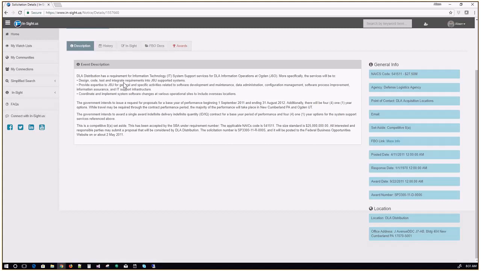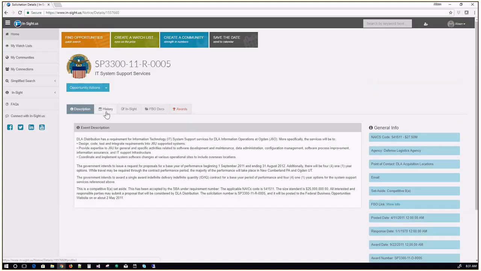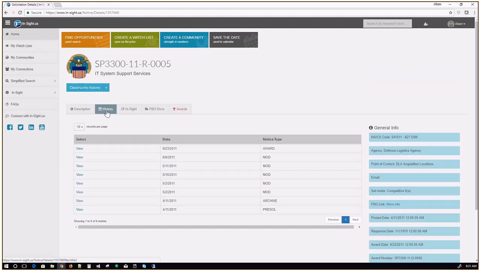And anything pertinent to this solicitation here is accessible under this History tab. And you can see all the notifications to this opportunity that have been posted in FBO.